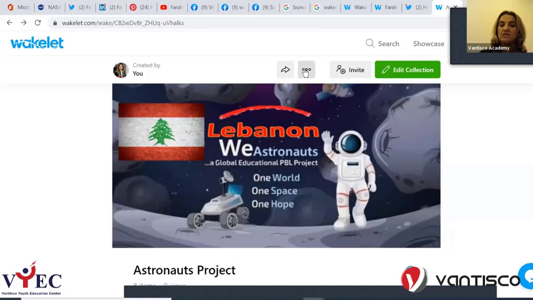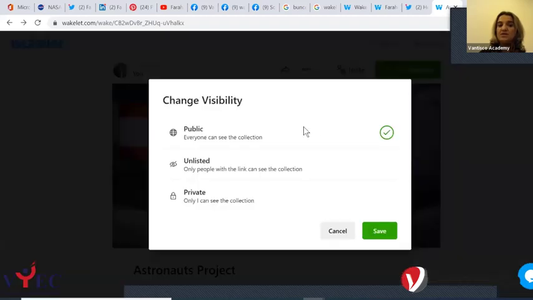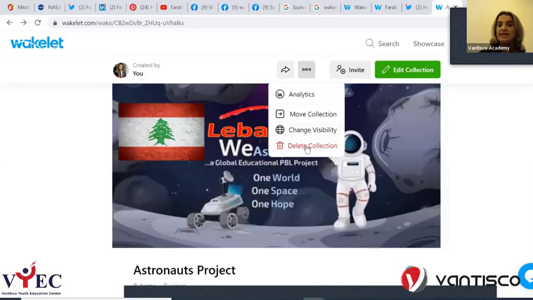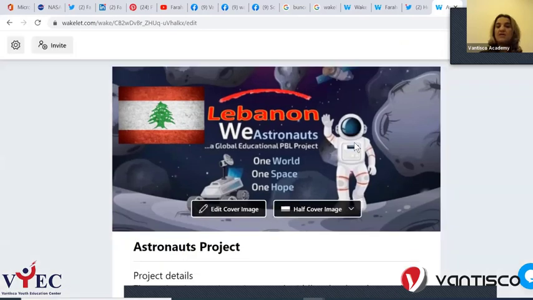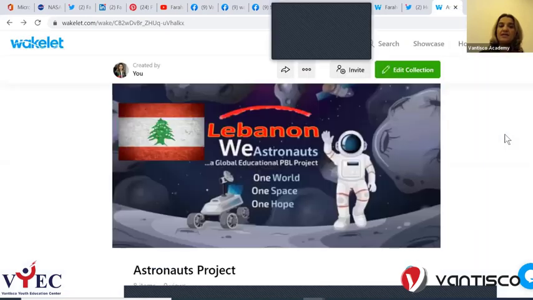What about these three ellipses, 3 dots? You can move it to any collection. As I said, you can change visibility, public or private also. Also, we can delete the collection. We have also the invite button, and we have edit collection if you want to delete anything or you want to add any more items. Done. And now we have our collection.